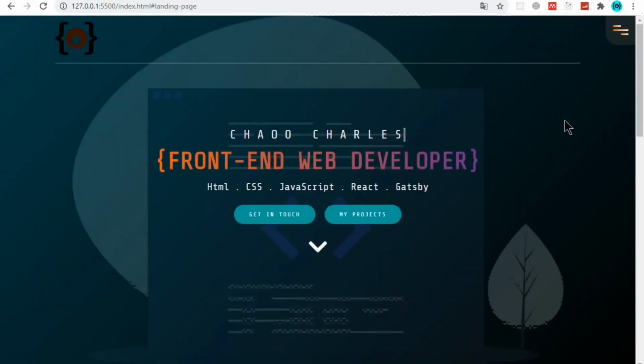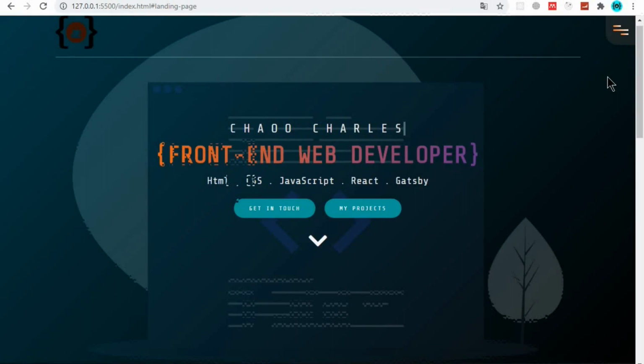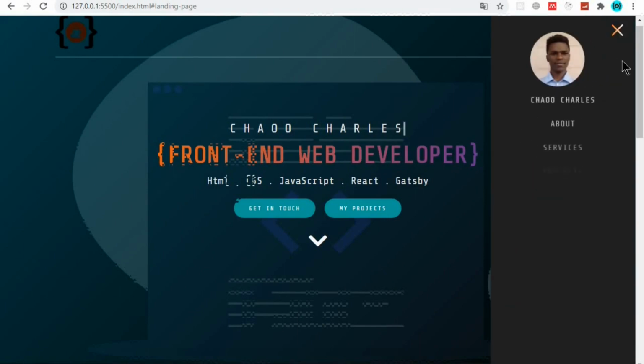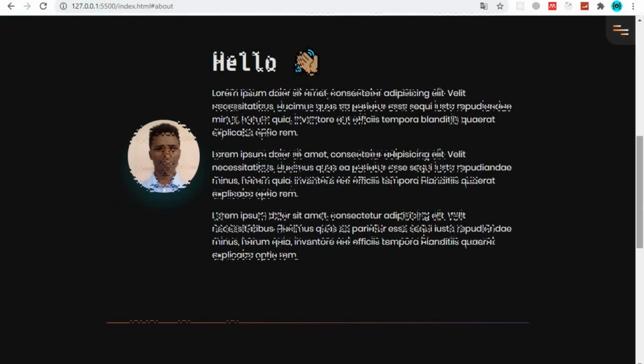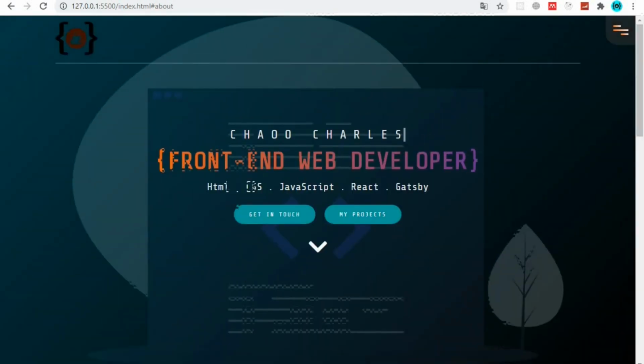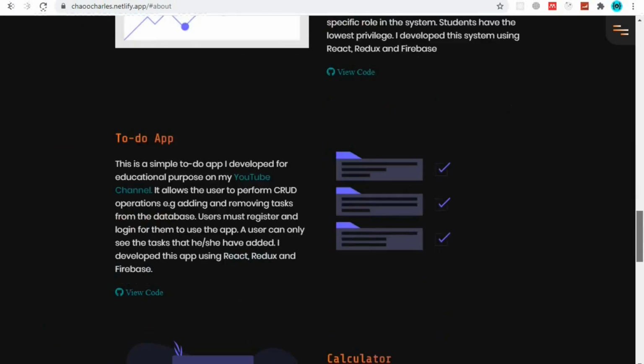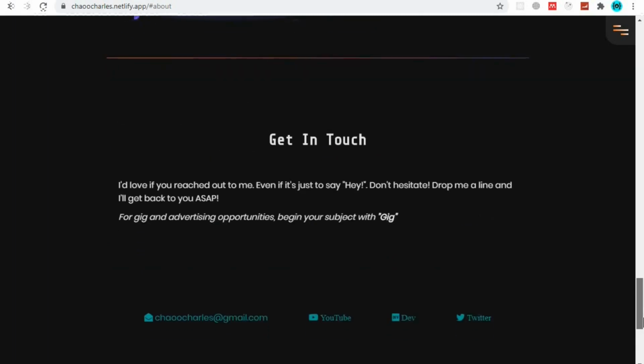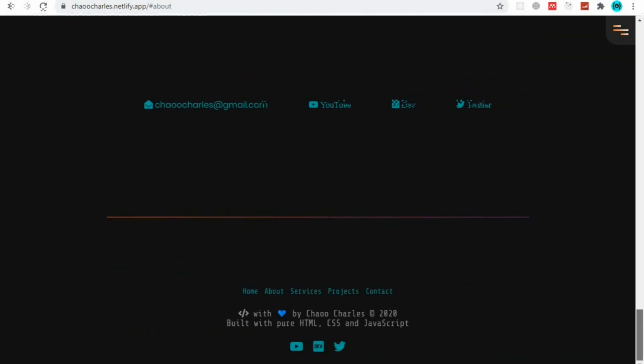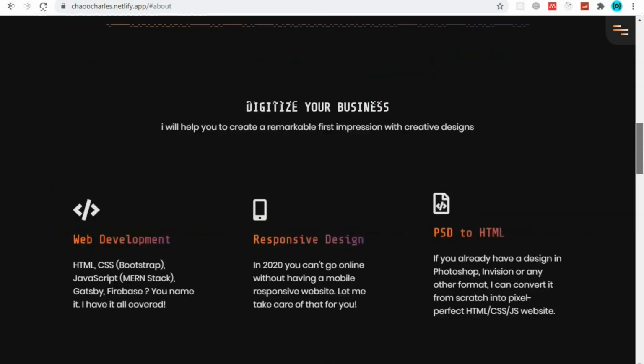So that's it for this video, and you can see that we have made a lot of progress with our portfolio. We have an animated side navbar which is now working fine, and in the next section we'll start working on our projects, and then we'll also work on our contact section, our footer, and hopefully we'll also make our application mobile responsive.